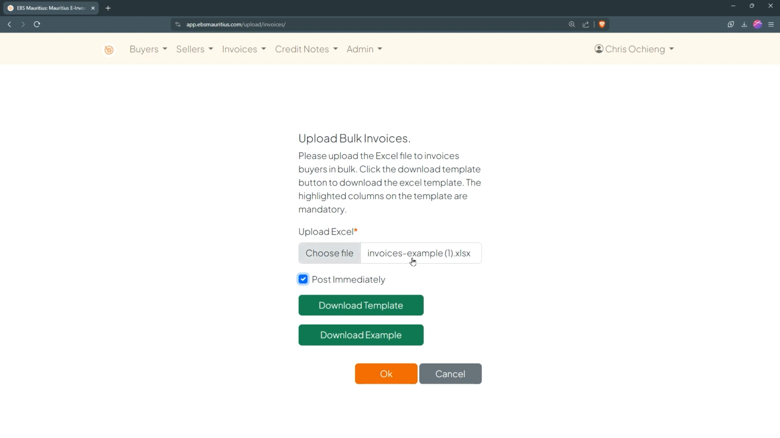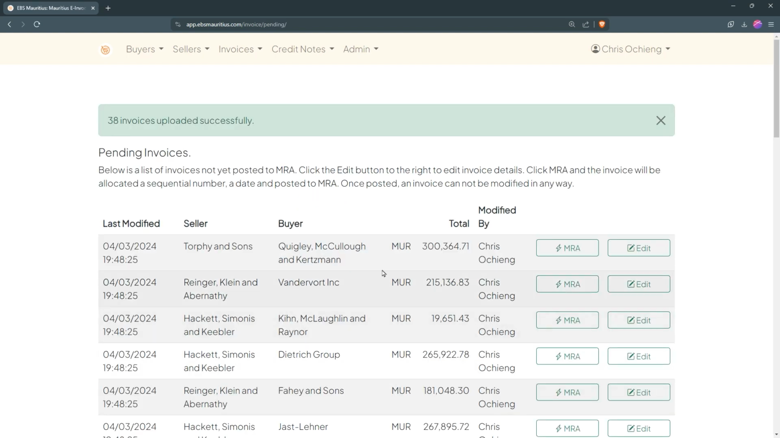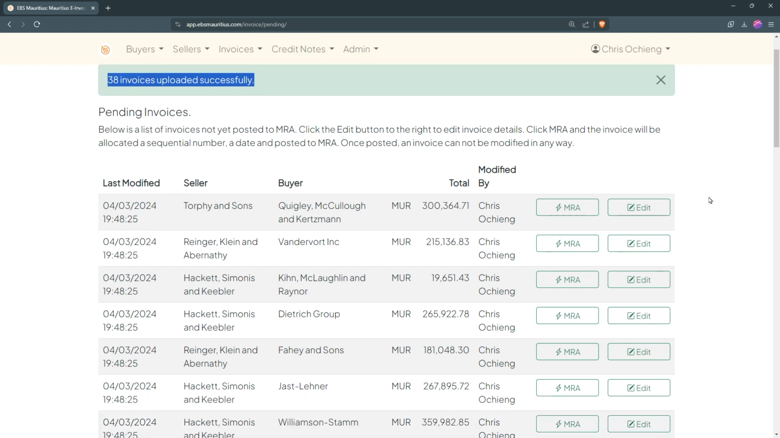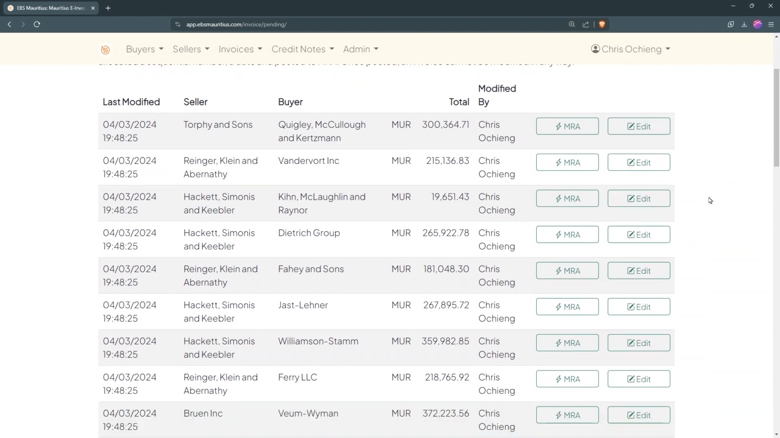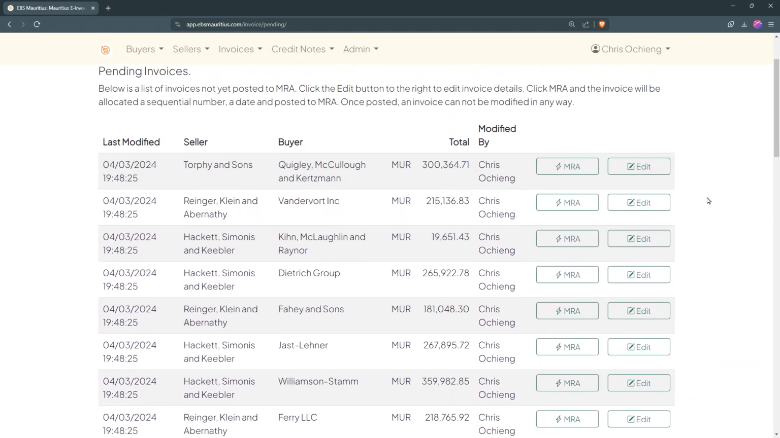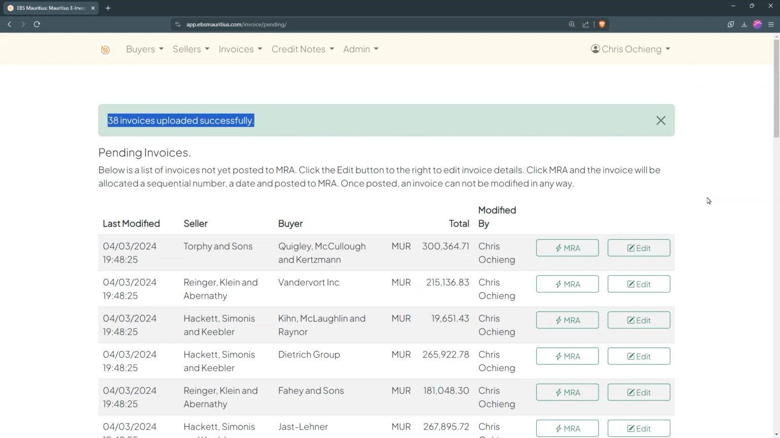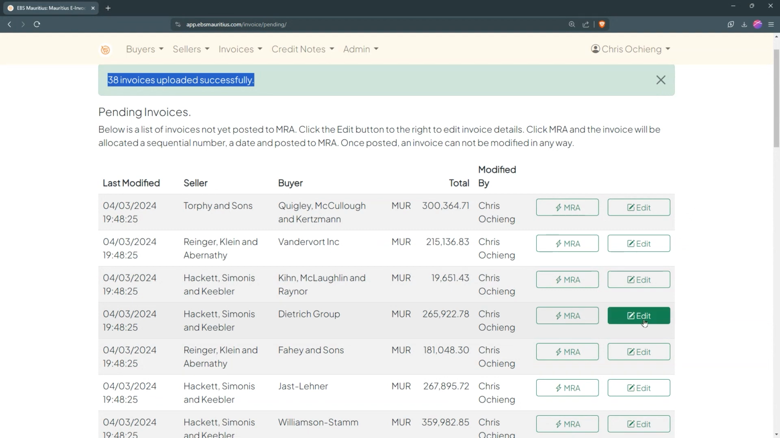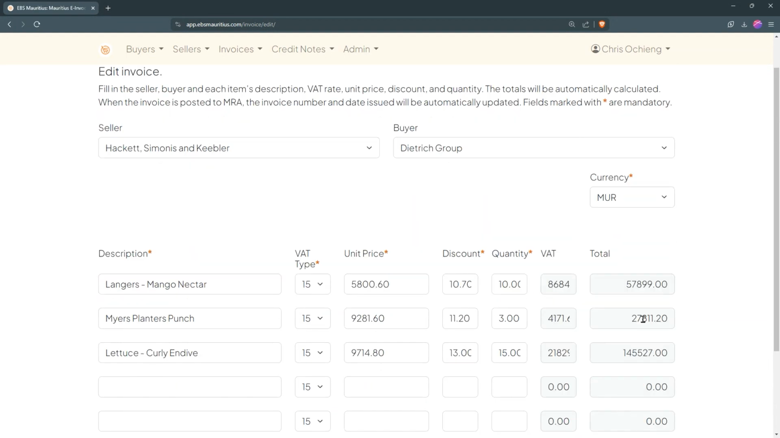Once the OK button is clicked, if there are missing or incorrect information, ebsmauritius.com will show you which row and column you need to correct. Sometimes it may be easier to upload in smaller batches if you seem to be getting many errors at once. If the Excel is OK, all the invoices will be uploaded into ebsmauritius.com. You will find them in the Pending Invoices screen where you can correct any final errors and post to MRA, or posted invoices if you selected the immediate posting option when uploading.